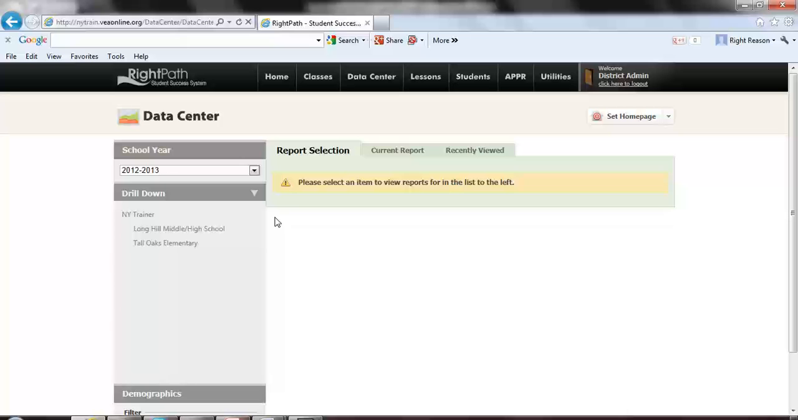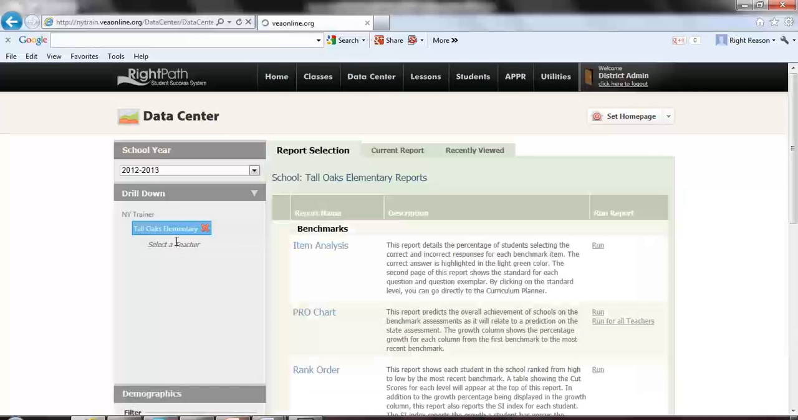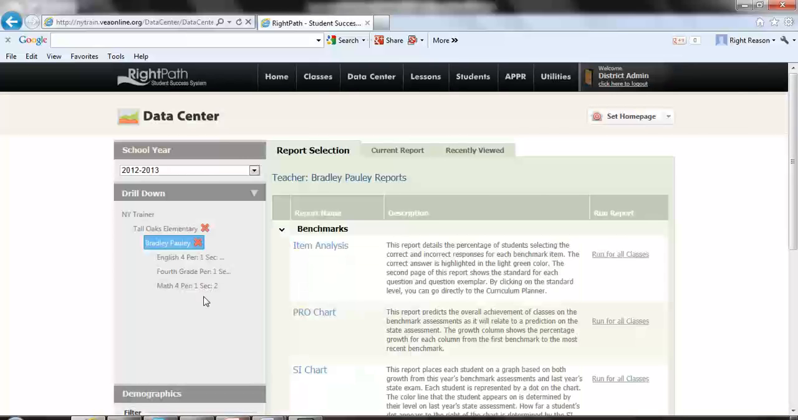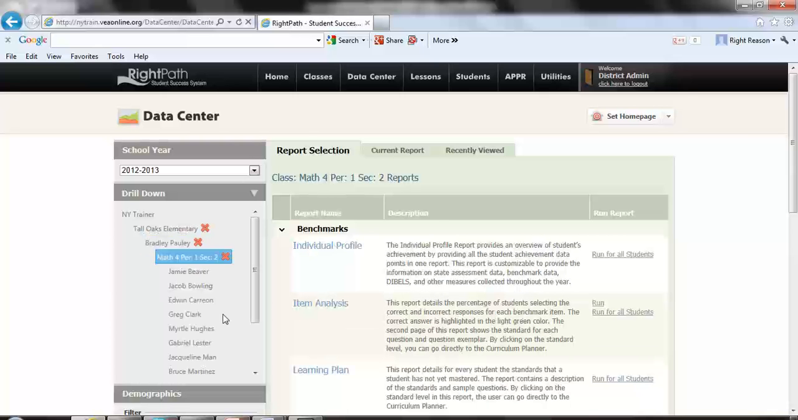If you prefer, you can choose to narrow your search for a specific school within the district, specific teacher, class, or even student by using the layers of data that are located below the drill-down menu. After selecting a specific school, a list of teachers within the school will be shown. From there, a specific teacher can be chosen, and even a class that is taught by the teacher you've selected. You'll now notice a list of all the students within the class that was selected will be shown.